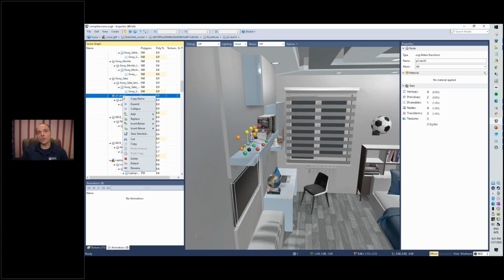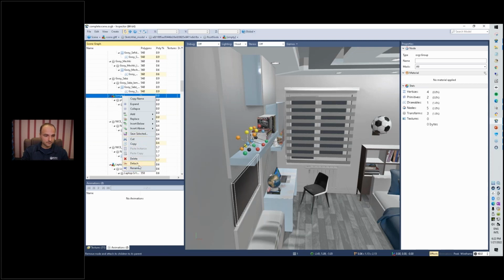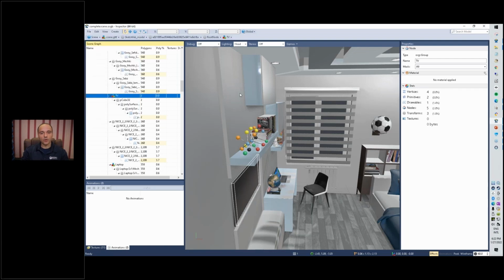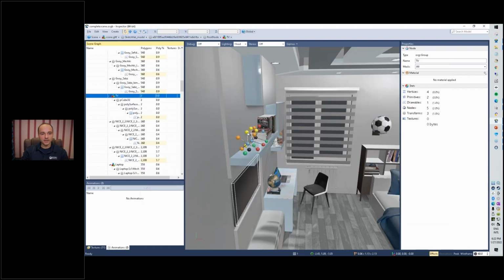To make this an object that is used in the eye tracking, we can just come over here and say insert above and make it a group, and then we rename it, and we just call it TV. All right, that's all we have to do, and then I'm just going to save this over the old model. So now there's an object here called TV. With this information, it will now be in the list of objects that can be tracked.